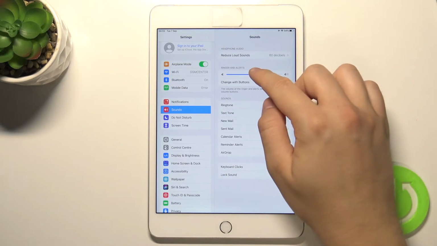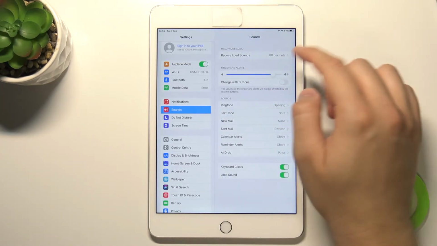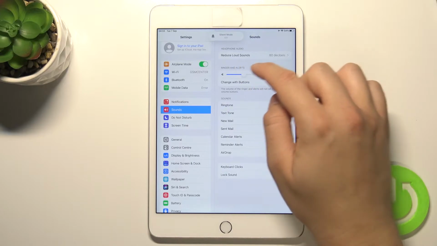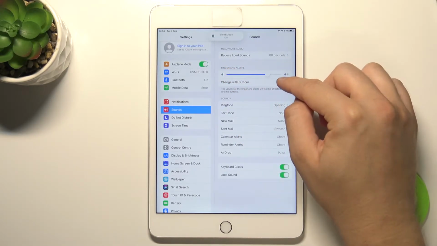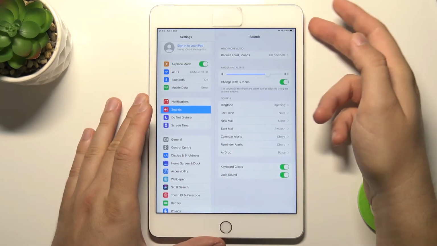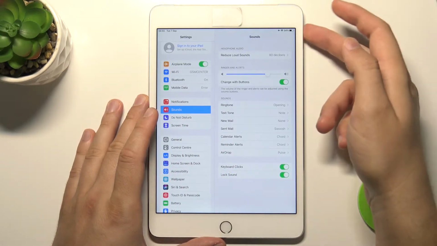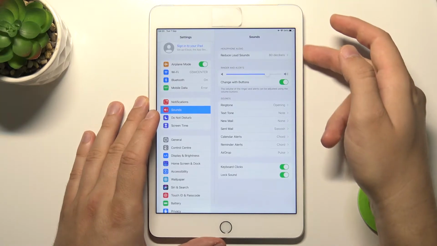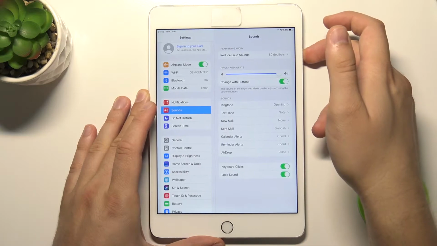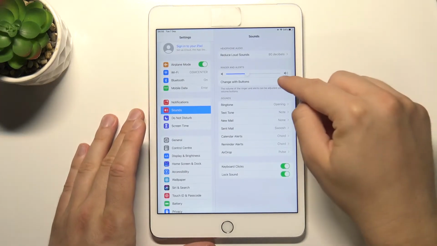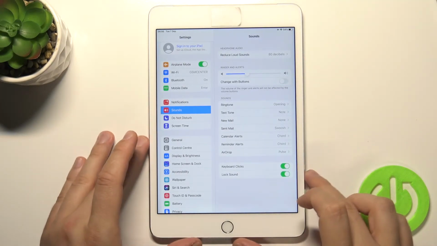Okay, let's go back. Here we can adjust the ringtone and alerts volume by moving this slider to the left or the right. We can also change it with buttons, so take a look right now. On the right edge, in the upper corner, you can find the power key and the volume keys. So as you can see, we can also make it with this simple move.